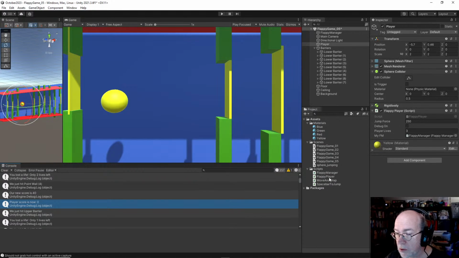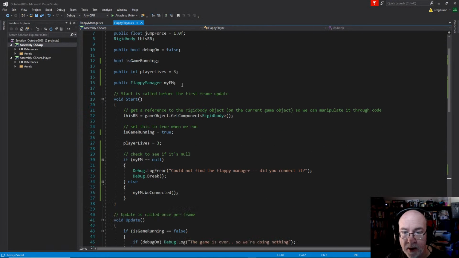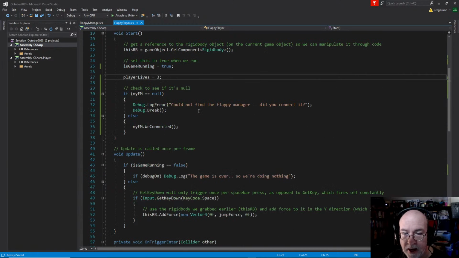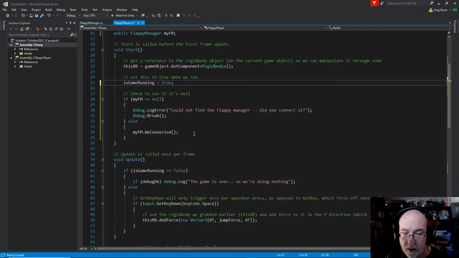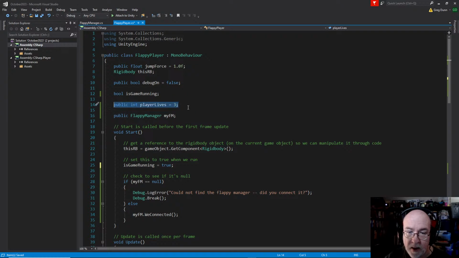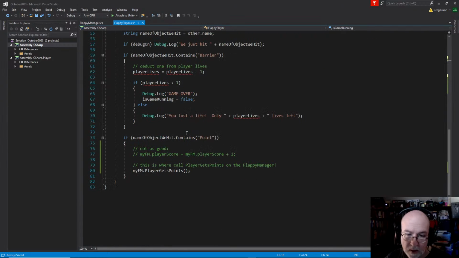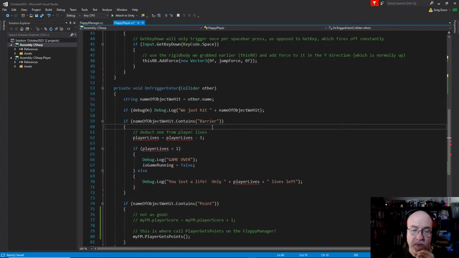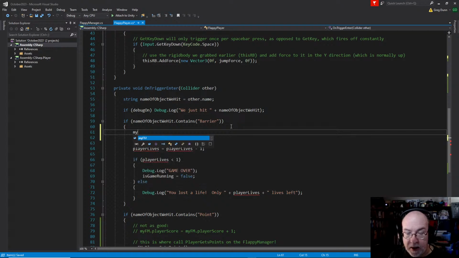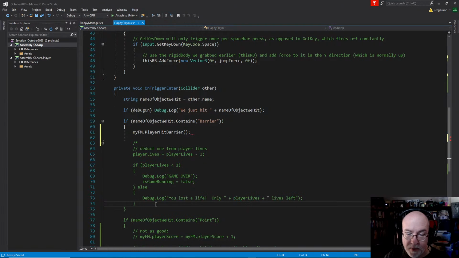Flappy player script. And so we want to go back to Flappy player. And instead of that, we don't need that anymore. Let's take that out. Is game running is still kind of relevant-ish. But instead, now we do myfm.PlayerHitBarrier. Let me just comment all that out, the whole thing.